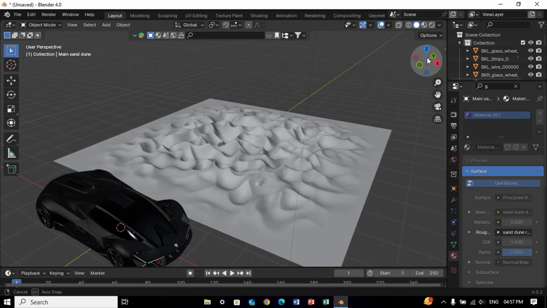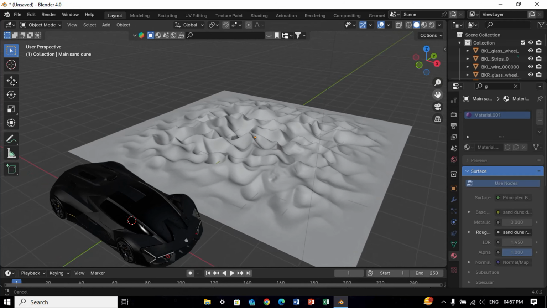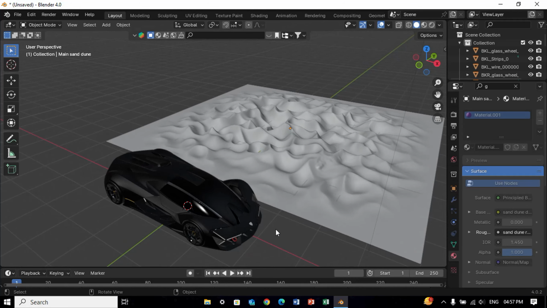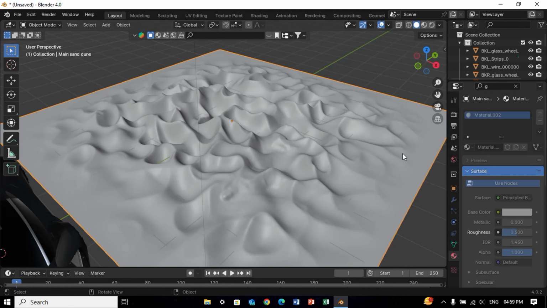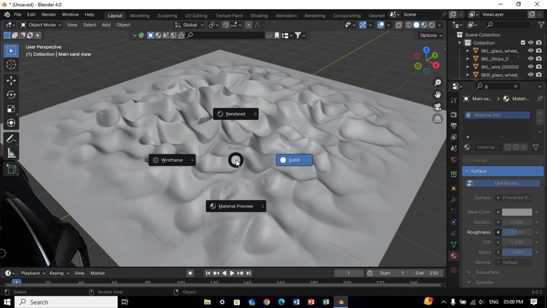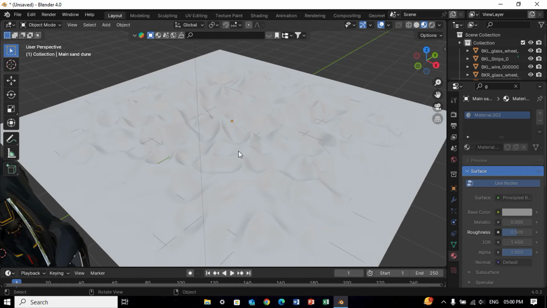To apply textures to different meshes, I have already posted a video on that. You can go to the video by clicking on the I button on top. Now for viewing the textures, you have to go to this viewport shading's Material Preview mode, or you can just press Z and choose Material Preview from here. Now let's apply the texture.